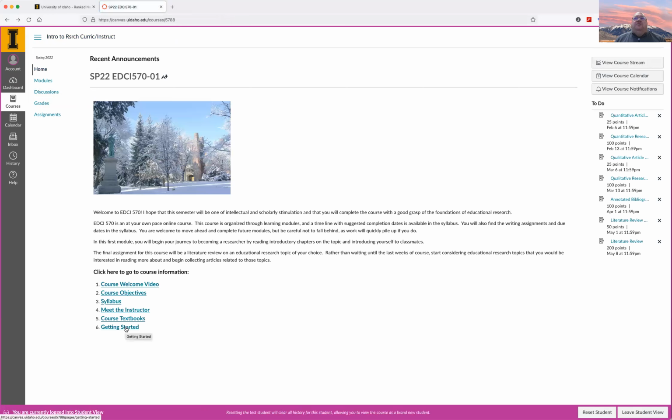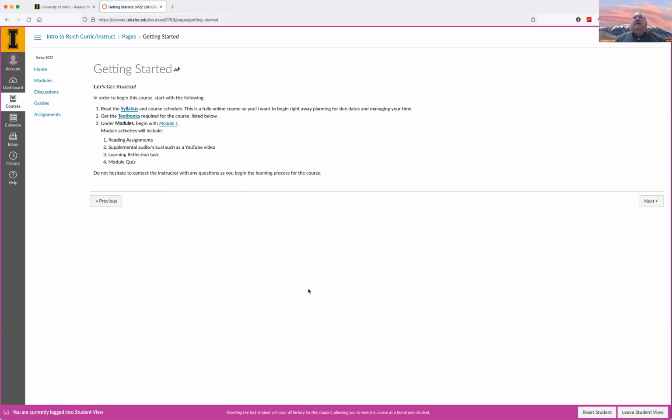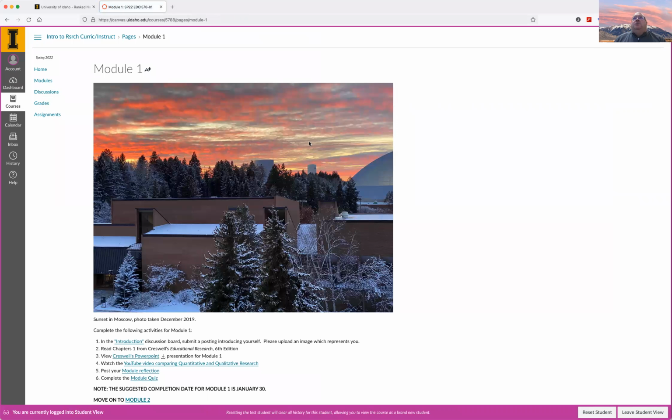And then getting started. And once you click it, you go to a link for getting started. And when you get started, read the syllabus, get the textbooks, and then when you're ready to go, you can start with module 1. And you'll click into module 1.